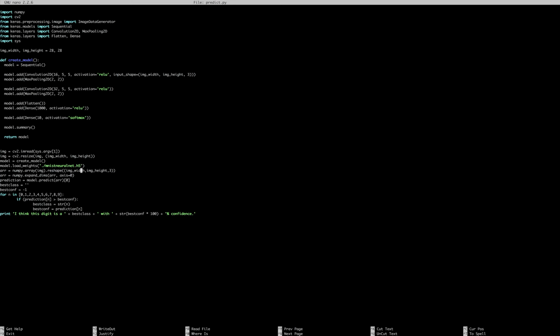And once we're done with that, we are ready to convert the image that we just imported using OpenCV2 into a NumPy array. Once we convert that to a NumPy array, we reshape it to fit the image width, height, and finally the channels in the image, which in this case we are setting to 3 because our neural network was trained on 3 channels.